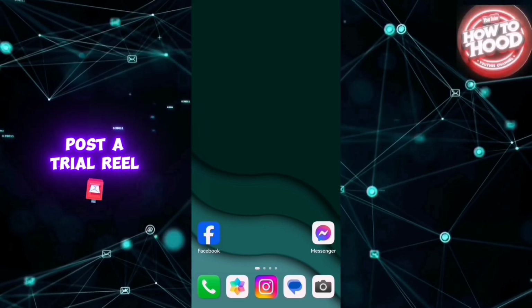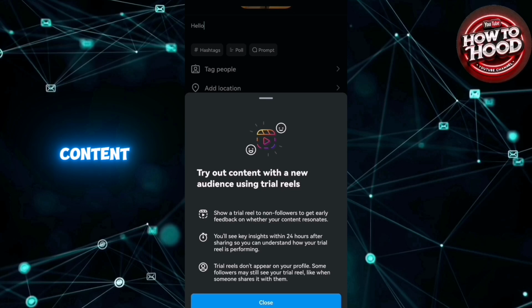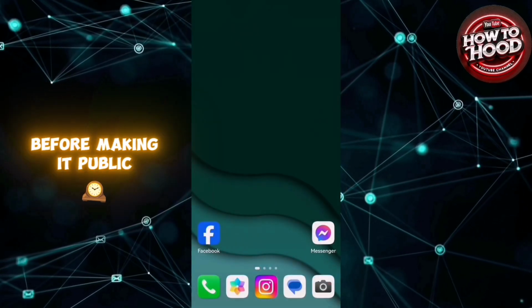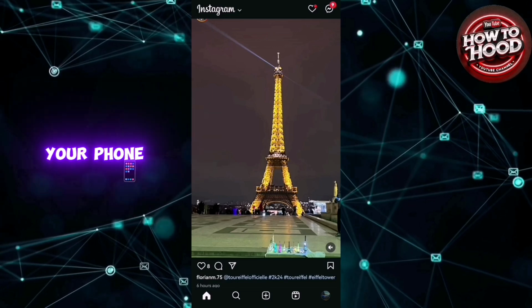Curious about how to post a trial reel on Instagram? Let me show you how to test your content and share it selectively before making it public. To get started, open the Instagram app on your phone.